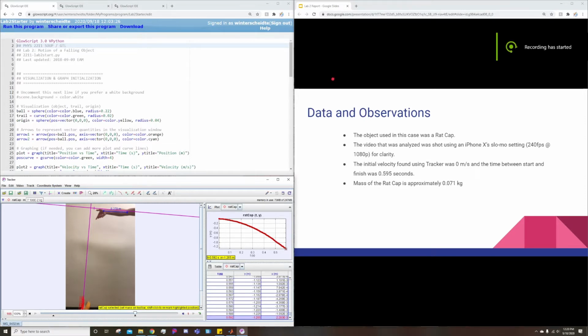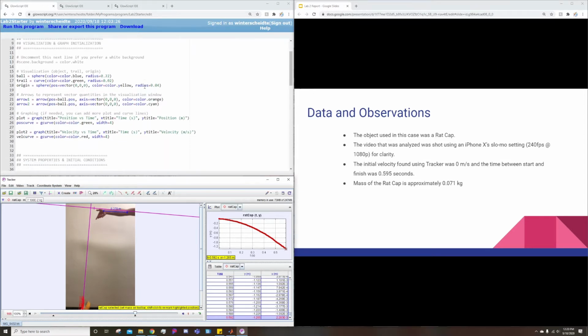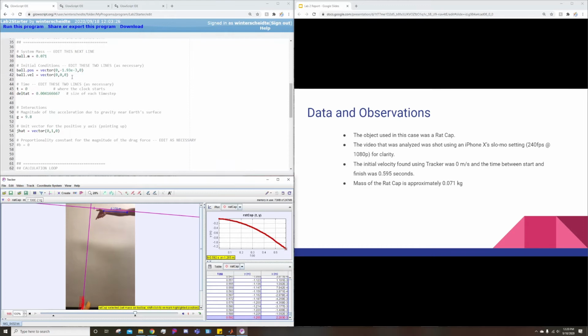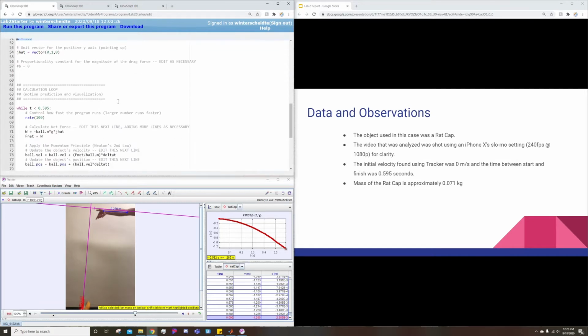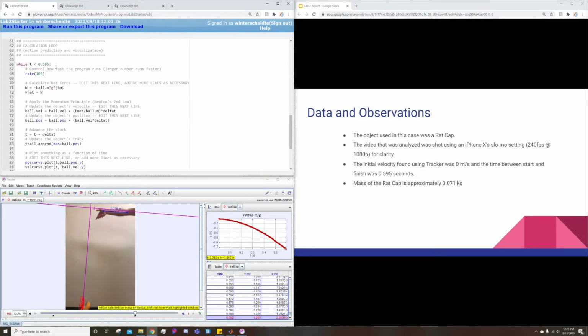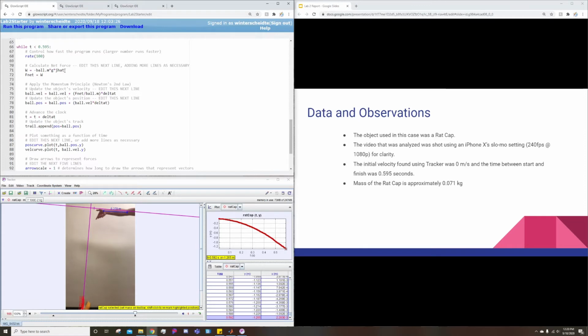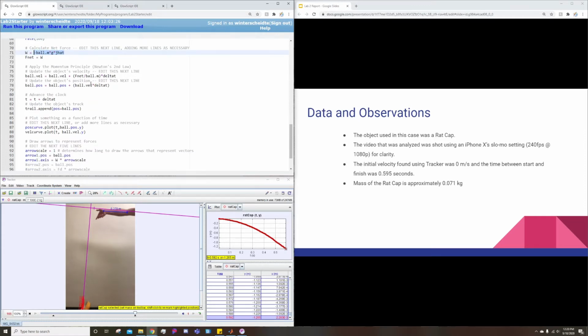Now if you direct your attention to the top left corner of the screen, you can see the first model that was used. This is the one without drag. So we can see that the initial position is the same as what was in Tracker. g is 9.8 meters per second squared. Time is the same. We describe the weight force here, and then this is what drives the formula. We have the velocity update formula and the position update formula.